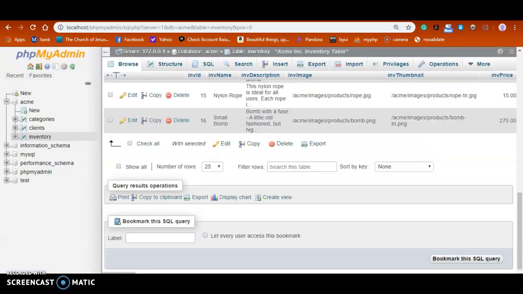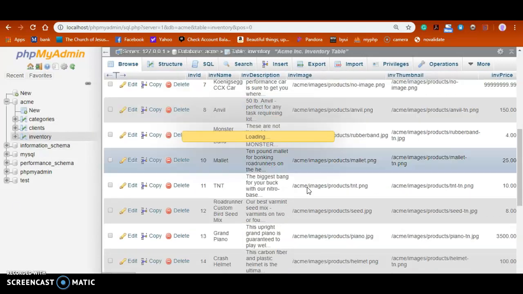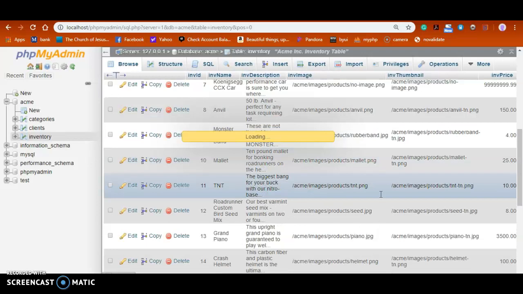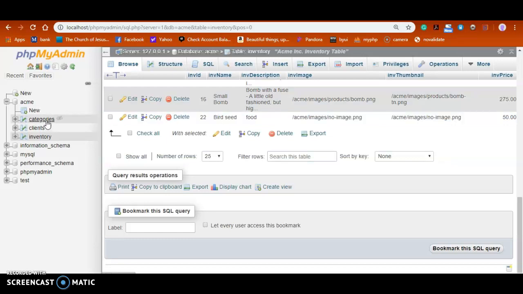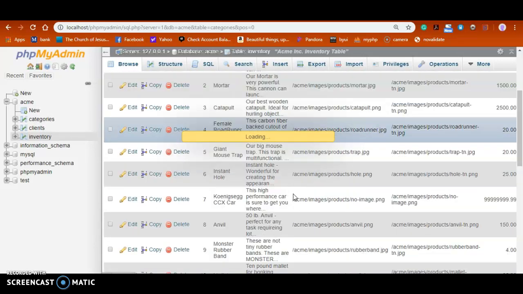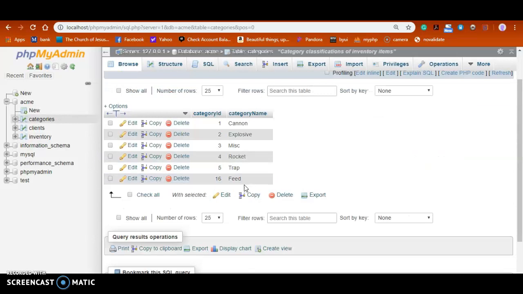So we'll actually go to the database and refresh these things. We'll go to the inventory, and you can see that birdseed was added, and the category, you can see that feed was added.